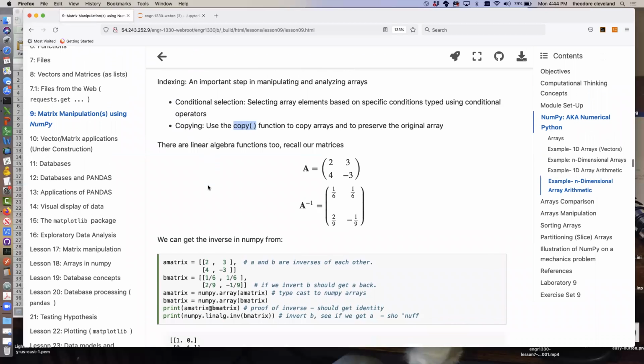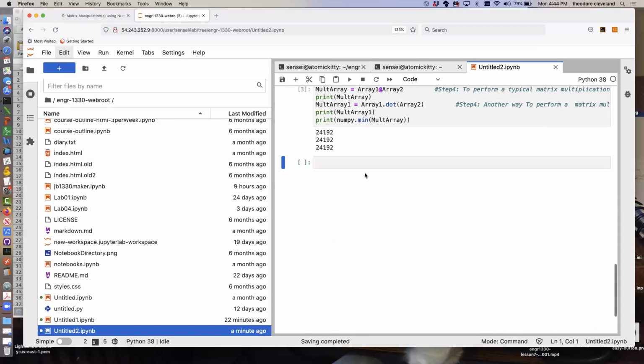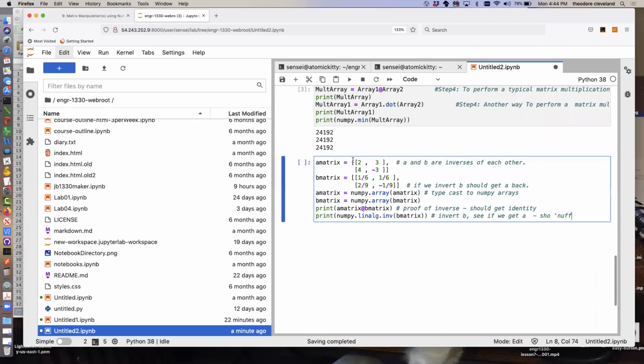There's linear algebra functions. If you recall, our matrices, even though I don't trust my kernel right now, Colonel Sanders, you fool. So we'll create two matrices, A matrix and B matrix, and we will test the conjecture. If they are inverses of each other, they should be, because I'm lazy, so I cut and paste from an earlier lesson.